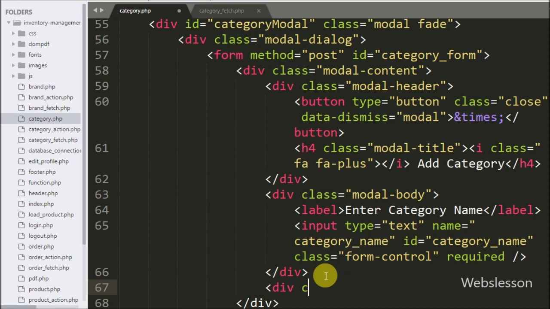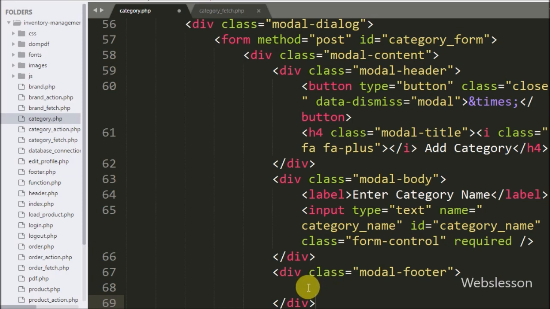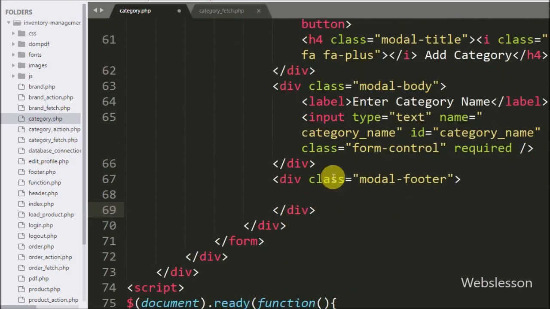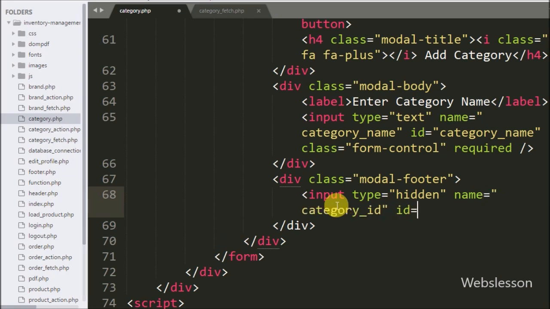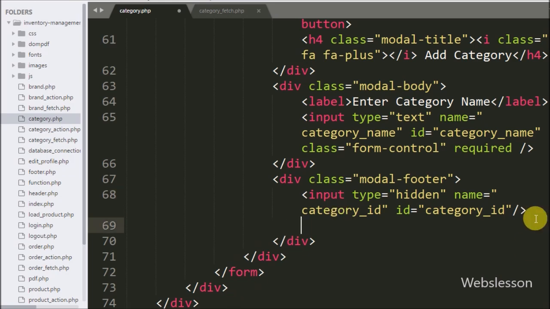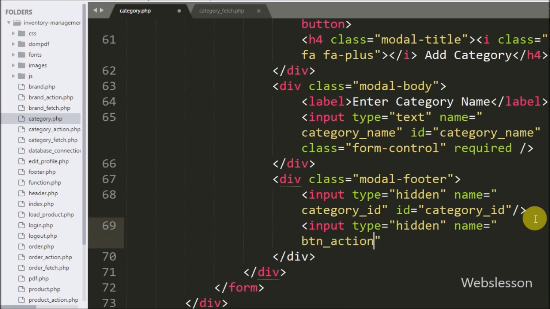After defining the form field in the modal body, now we have written a division tag with attribute class is equal to modal-footer. This class defines the footer of the modal. In this modal footer we have written input type is equal to hidden with attribute name is equal to category_id, and id is equal to category_id. In this tag we will store the id of the category. After this we have also defined one more hidden tag with attribute name is equal to button_action, and id also equal to button_action, and value is equal to add. In this tag we will store the action, like insert or update.